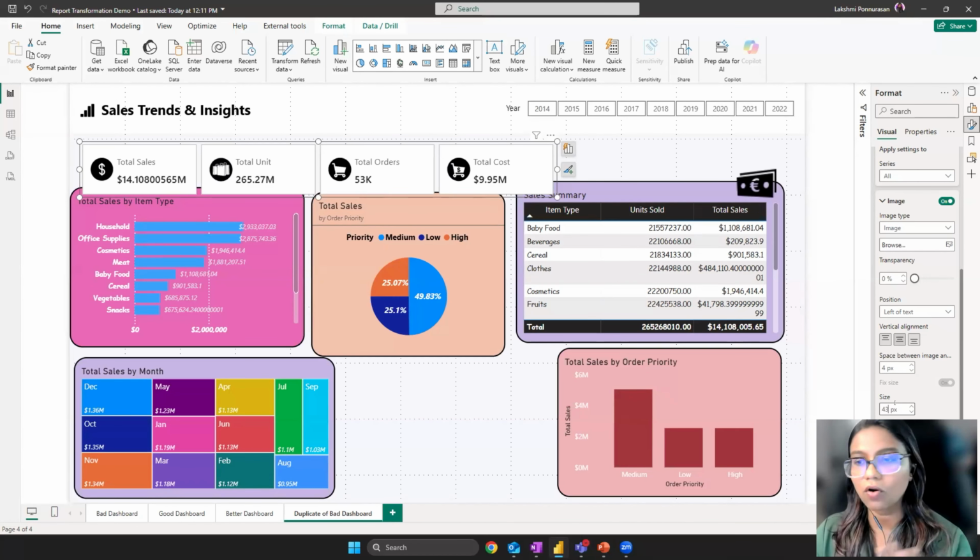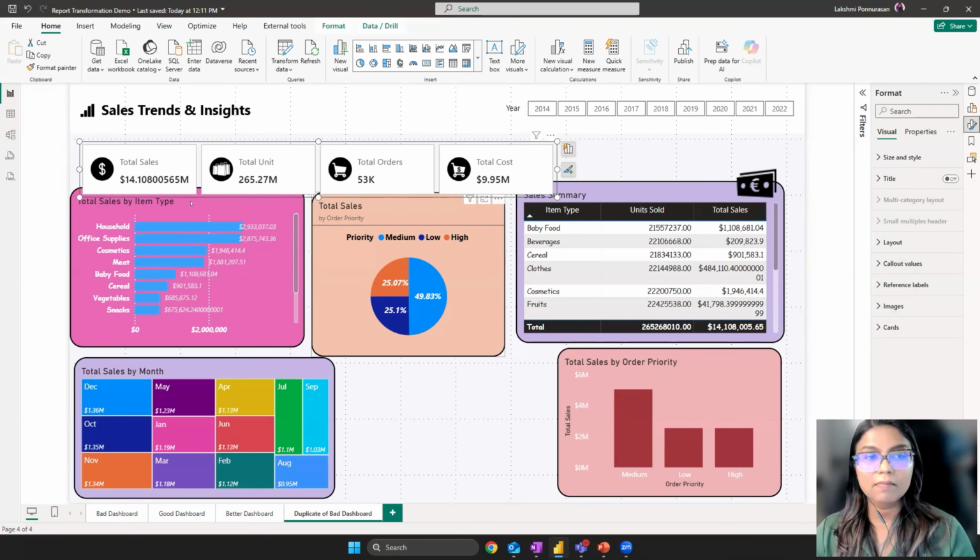So you see how all the images are getting formatted together. You don't have to do it individually. So once you're fixed with your size, you can probably leave it like that. Perfect. Next, remember I was talking about optimize for readability.